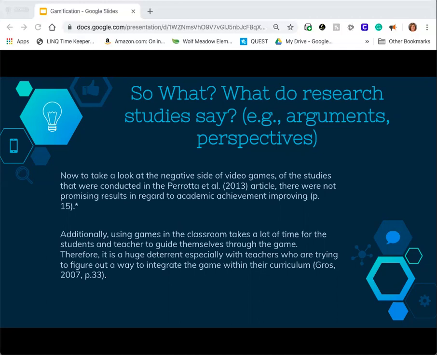Additionally, using games in the classroom takes a lot of time for the students and teacher to guide themselves through the game. Therefore, it is a huge deterrent, especially with teachers who are trying to figure out a way to integrate the game within their curriculum.